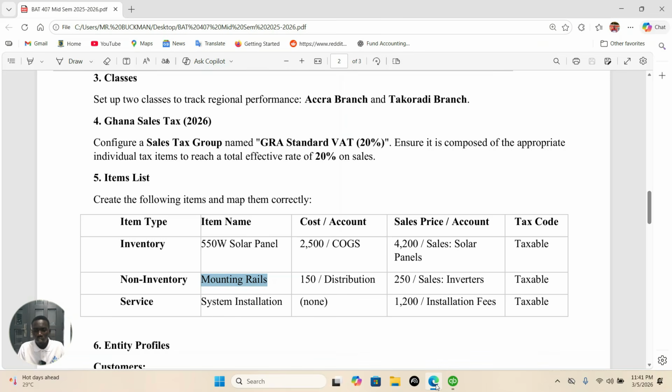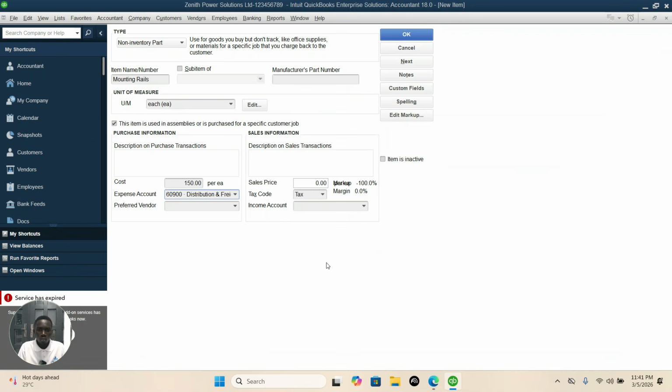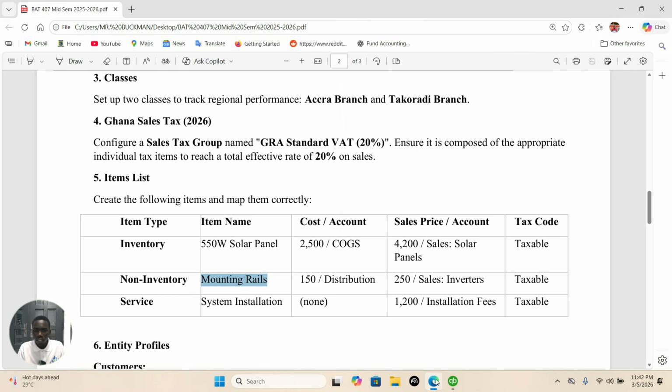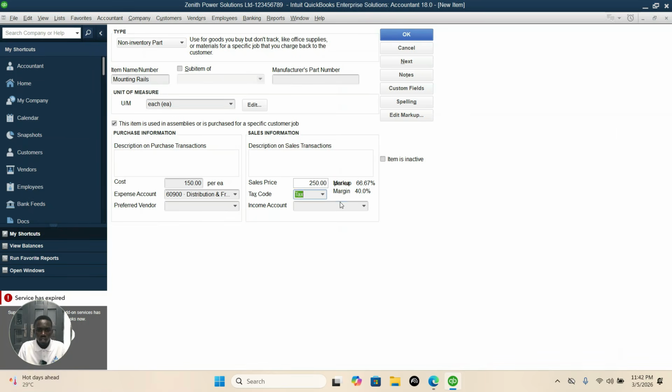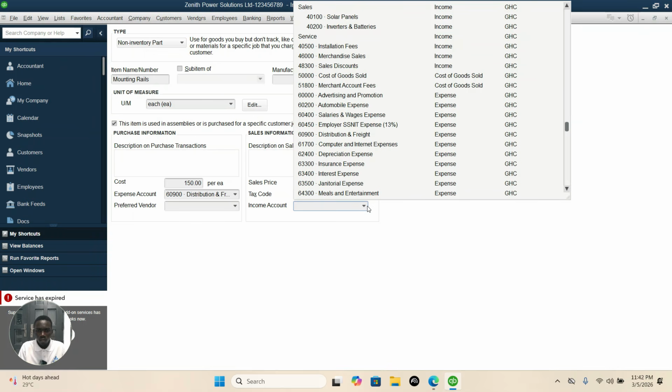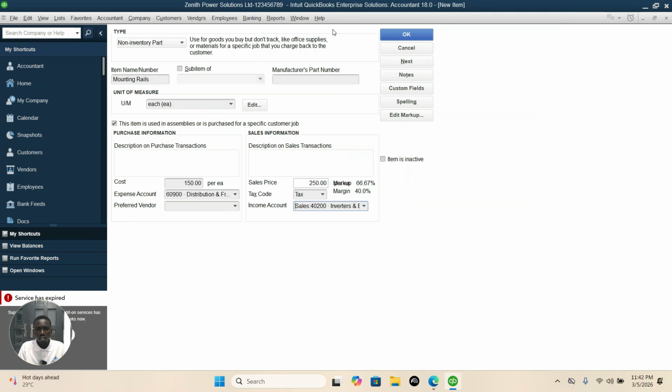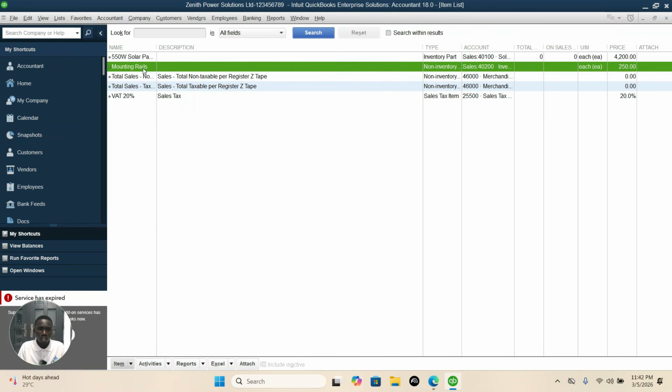Then sales is going for 250, and it's taxable. Yeah, it's taxable. Okay. Then the account type is sales income. So let's see the account, sales income. Okay, so we click on OK. Description, we didn't add anything. So I think we have it here.